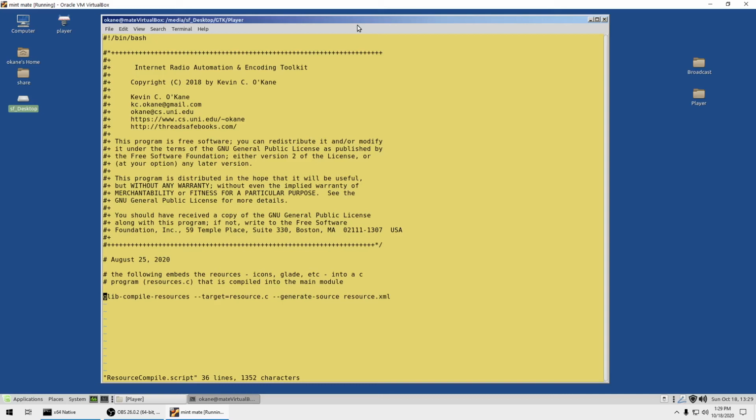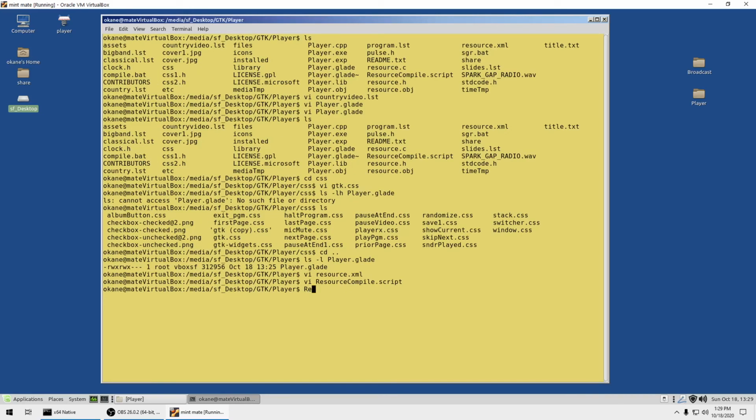Okay, so basically it's a program which reads the XML file, which you can see out at the end, telling it to generate source. I don't know what the other options are. There probably are, but the source is what I want. And the target, the name of the file it's going to generate, is resource.c. So if I type resource compile.script, it's doing it.